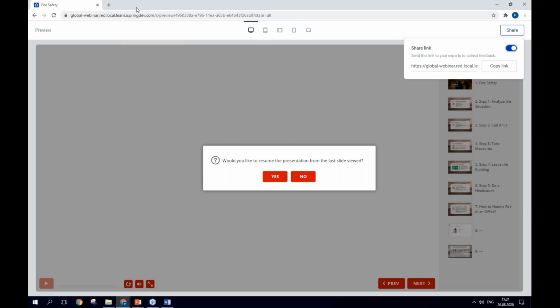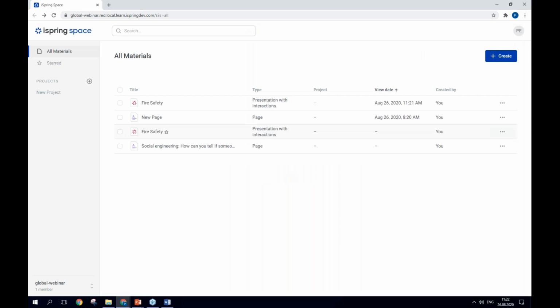So as you can see, we're still discovering these new features, and there are some things that even us experts have to get used to. Now I'm going back to the space and we'll start creating the page article. As an example, I will be using the same compliance course about the fire safety.